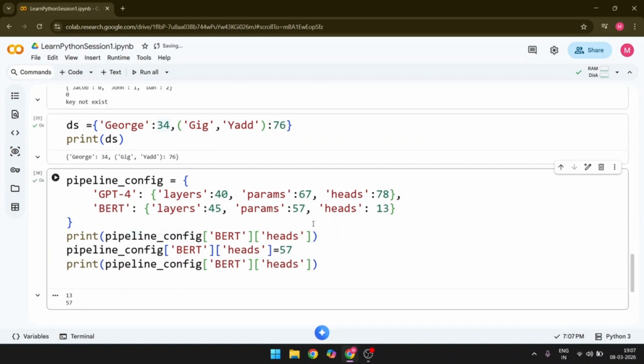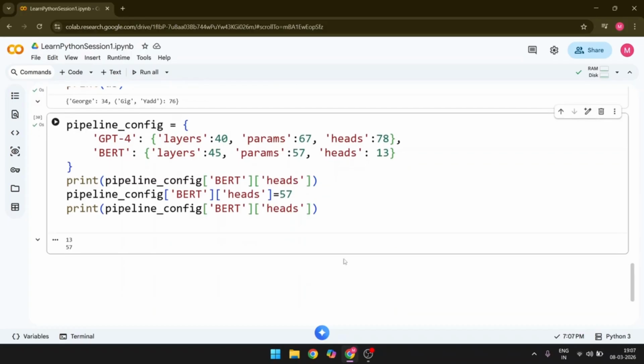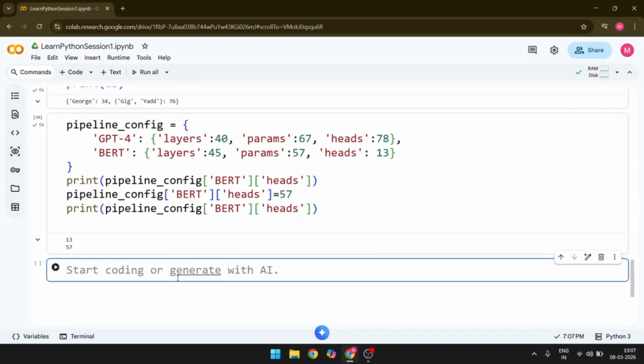See, earlier it was 13, now it has been updated to 57. Similarly, we can easily change that particular value using the key. So that is one part. Now the next example on this dictionary part only.